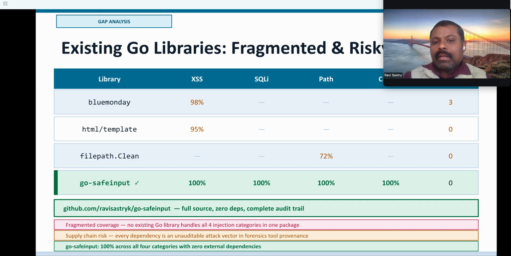Basically, there is no single library that handles all these four categories, and developers end up stitching together multiple libraries, and each one adds supply chain risk. For forensics tools, every dependency is a liability. The entire source code of your tool needs to be auditable for court testimony. If you cannot account for every package your binary contains, your tool may be challenged. So that is the reason Go Safe Input solves this: one library with all four categories, zero dependencies, and every line is auditable.